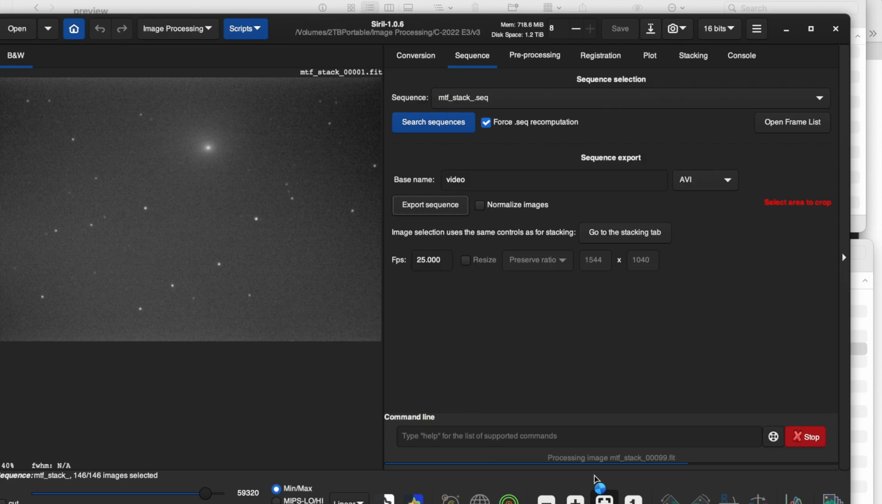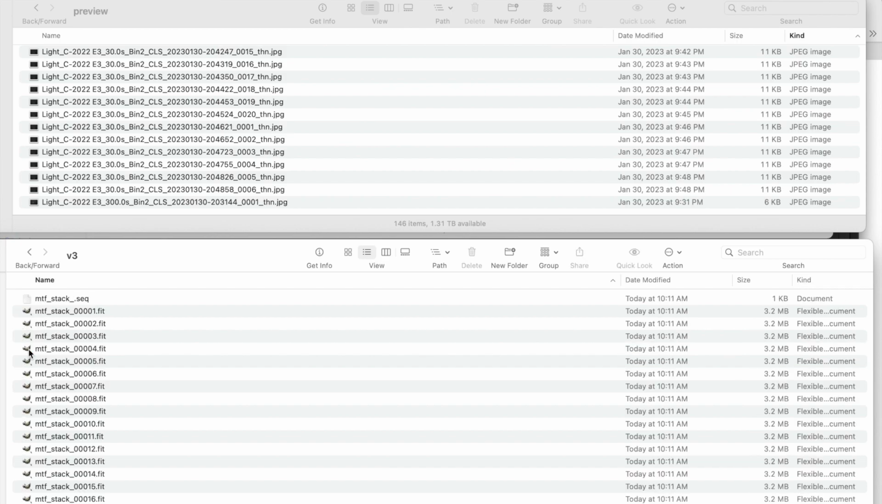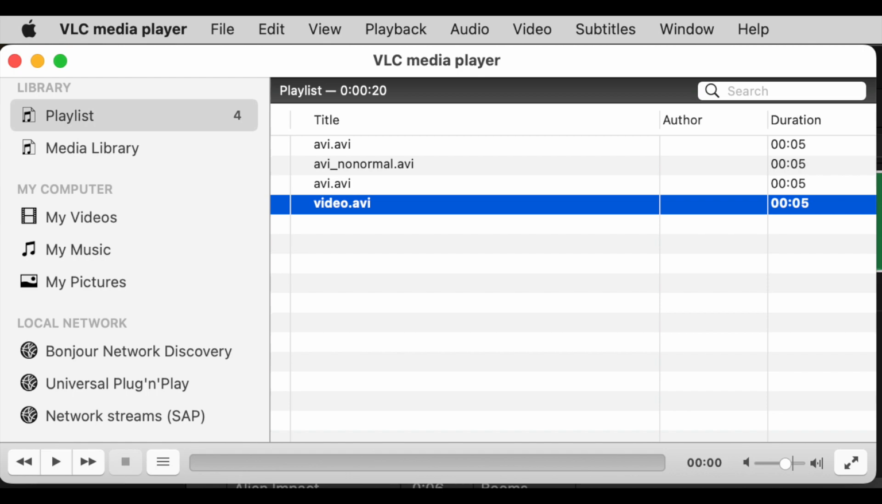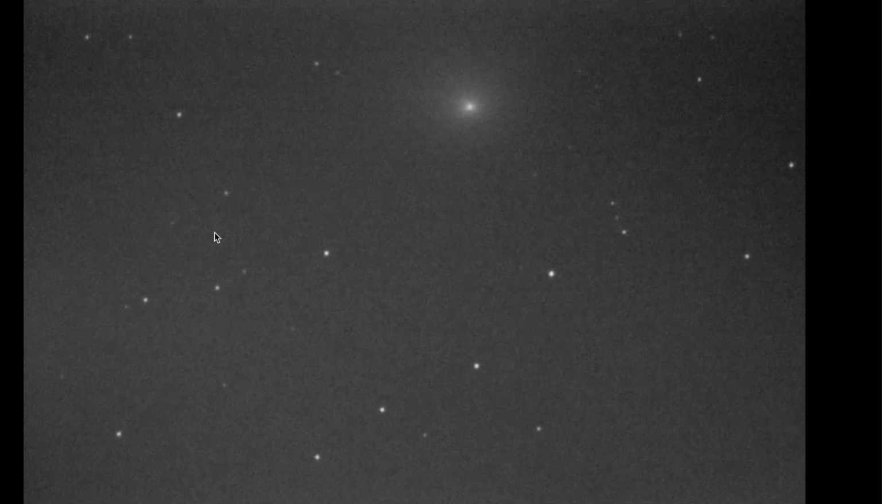And you can see down here it's counting, it's doing them one at a time, and it has succeeded. So let's go take a look. Now if we go into V3, here is our AVI, video AVI. We'll double click that. I'm on a Mac, so in order to view an AVI file, I'm going to use the VLC Media Player, which is another free program. And when we do that, here is the result that we get.